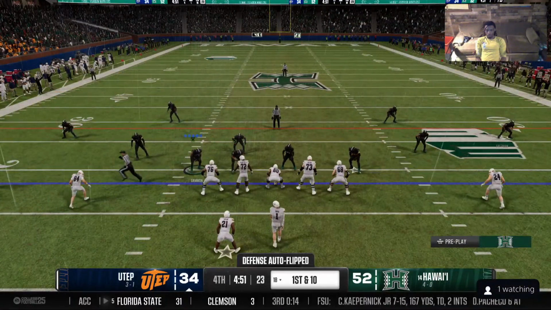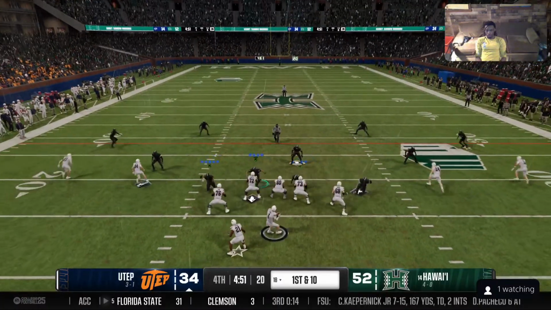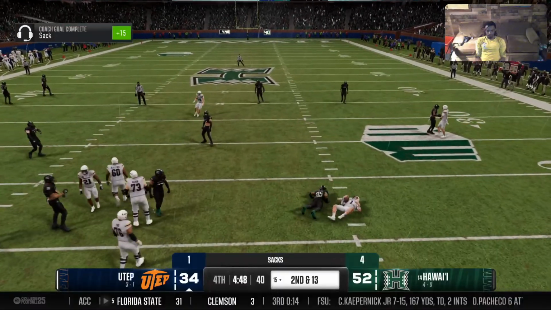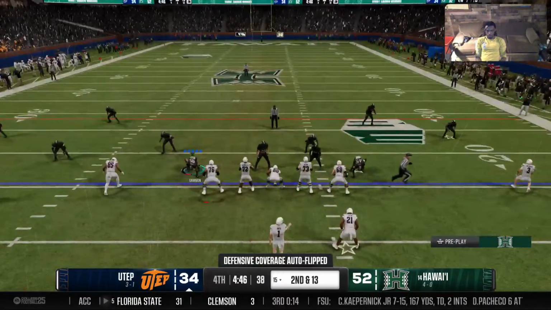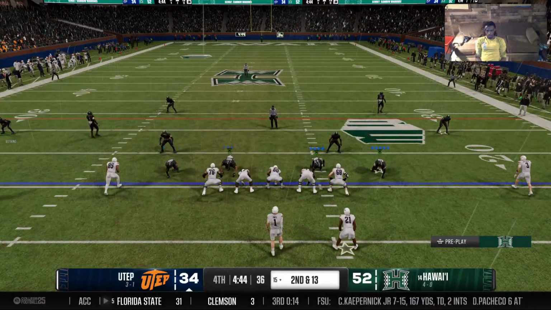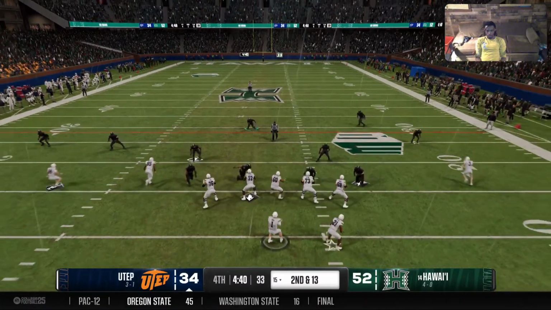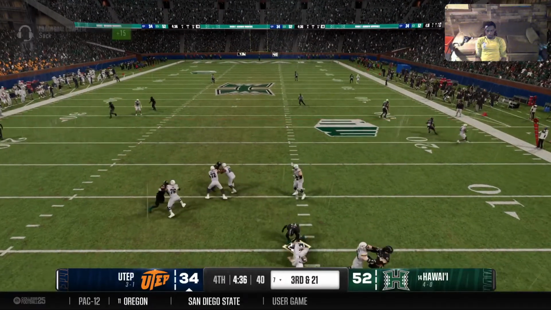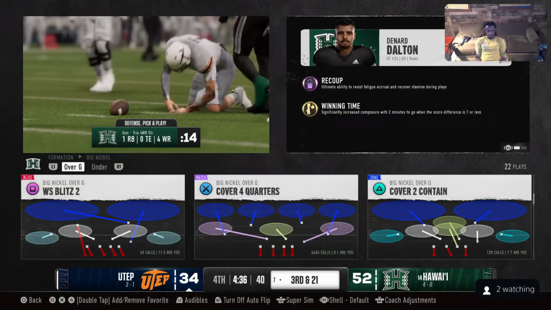UTEP has the ball and the Miner offense ready to go to work. They'll throw it on 1st down. Floating away. And the pressure was too much. They get him at the 15. And now to try to put things in motion on 2nd and long from the 15. He's looking to throw. Pocket starts to collapse. And the pressure is coming in, and they get him again.